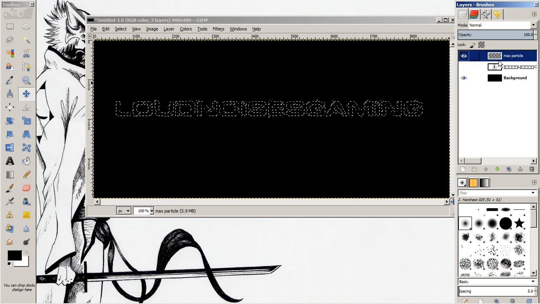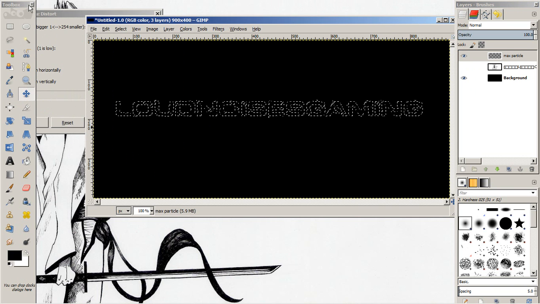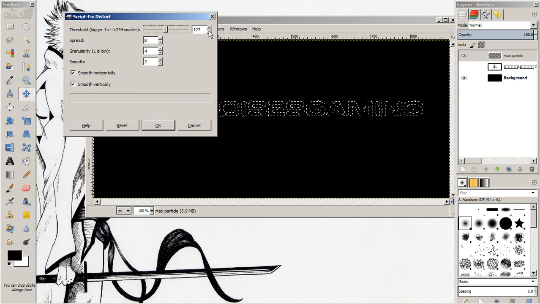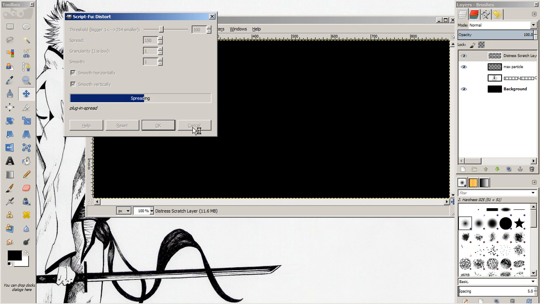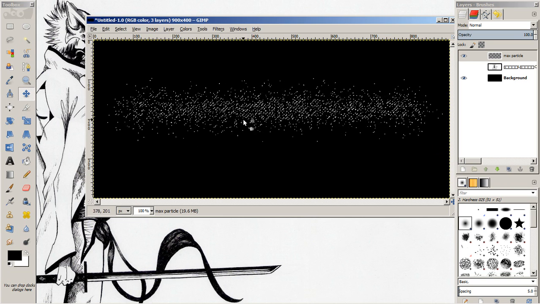okay, and you're going to make sure this is selected, and you're going to go to select, distort, and it's going to come up with this box, and you're going to want to delete all these presets right here because you're not going to be using these. And then you're going to set the first box to 100, the second box to 150, and leave these as 1 and leave these selected, and hit OK. And it's going to give you these particles around here, but that's going to be alpha to selection.